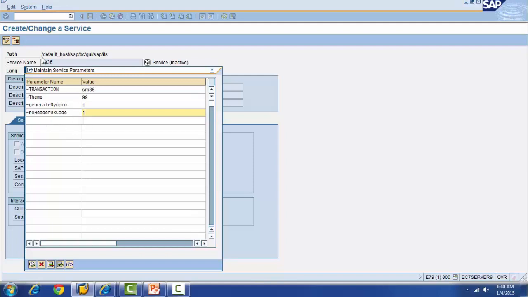This is no headers, which means here we have to add these headers. So that's why we have put no header. The code will display in dinpro format, meaning browser format. Themes means 99, different types of themes are there. That's why we give 99. Transaction code is SM36.